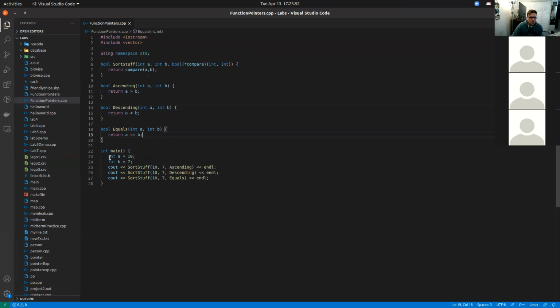So down here in main, we have two integers, A and B, that I made 10 and 7. And then we go ahead and call the sort stuff function three separate times. The difference in all of them is the function that I'm actually passing into the parameter. So this is what's new and something that you guys haven't seen, where we are actually passing in a function as a parameter, right? That's kind of weird and seems a little backwards to us.